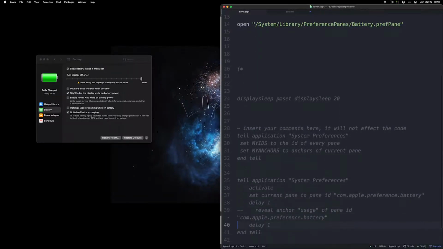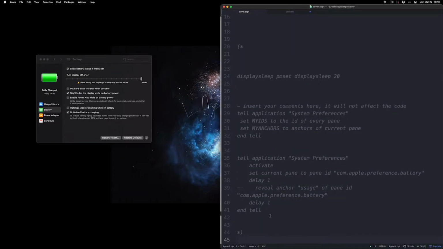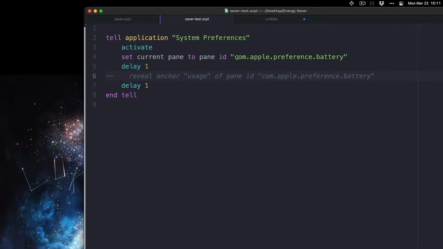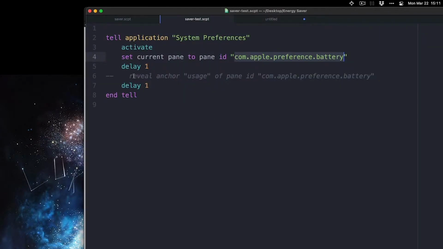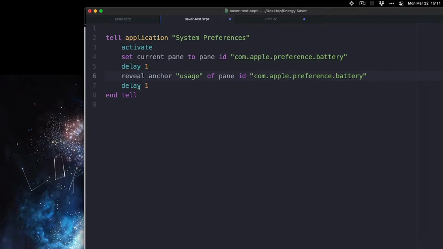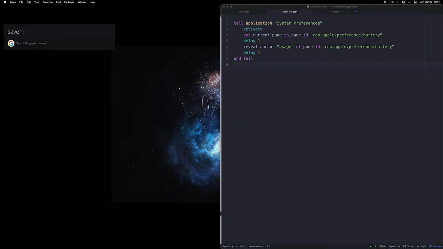So I looked up some more code and found this AppleScript. Basically you put the pane ID, which was found inside of the code we found here whenever we ran that AppleScript code. And then I found this code, reveal anchor usage of the pane ID battery. So I'm going to close this out, and then I'll run saver test scripts.